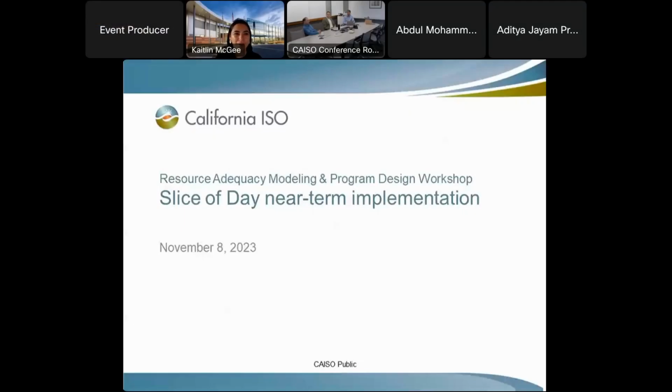Good morning, everyone. On behalf of the California ISO, I'd like to welcome you to the Resource Adequacy Modeling and Program Design Workshop. Today we'll discuss slice of day near-term implementation.